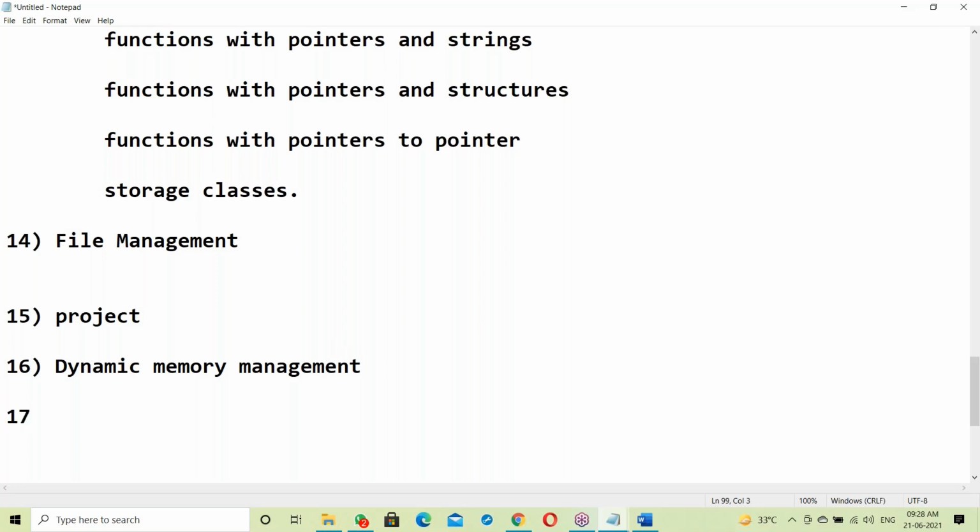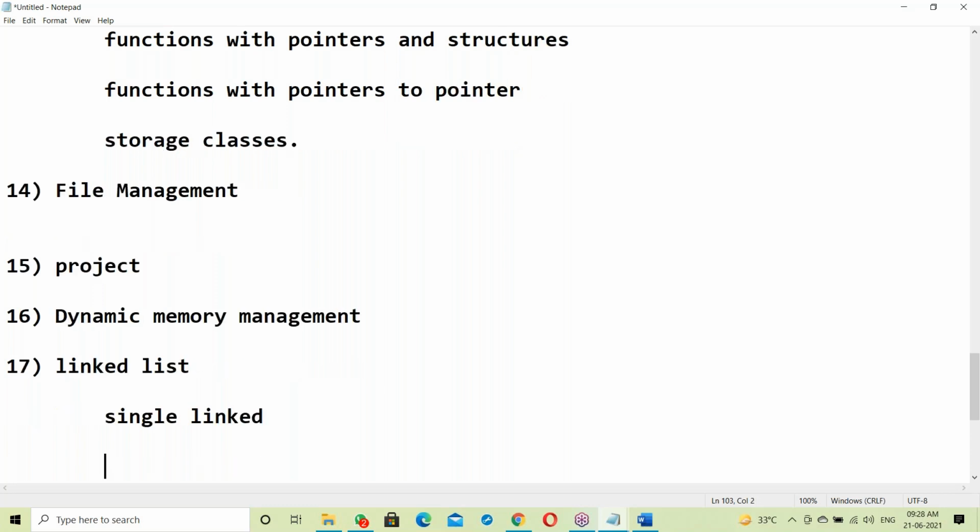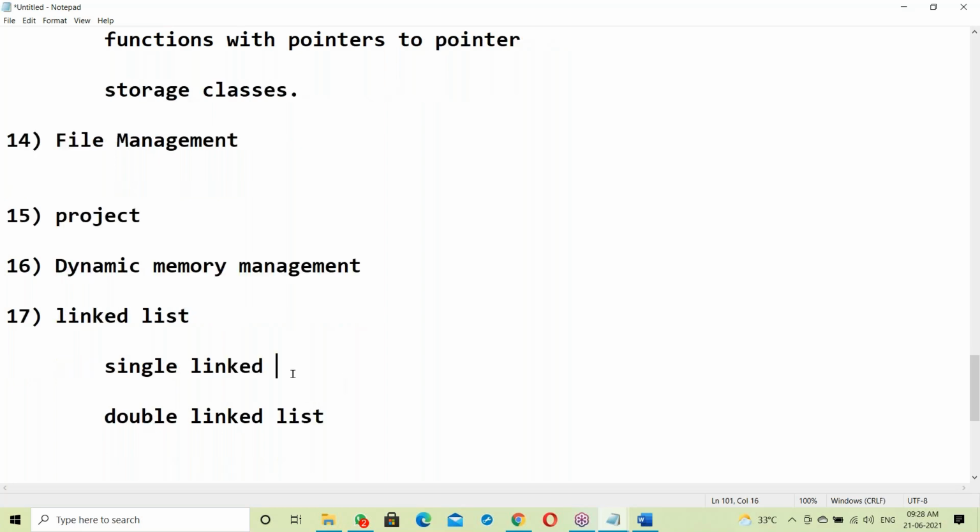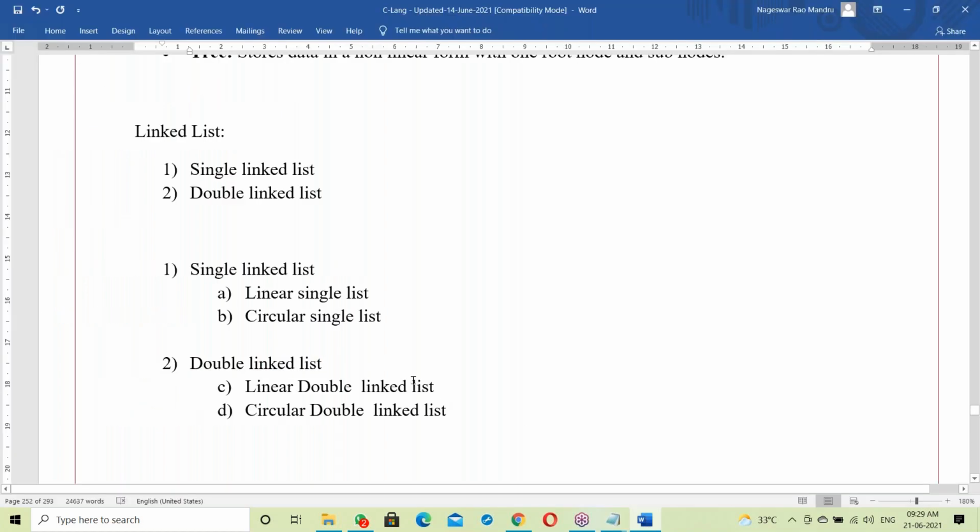After this, next one is the linked list concept. Linked list: single linked list, and next, double linked list. In single linked list there are also linear and circular types. Likewise, double linked list has linear and circular.